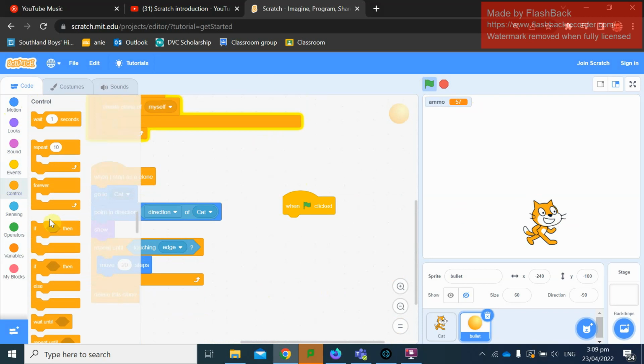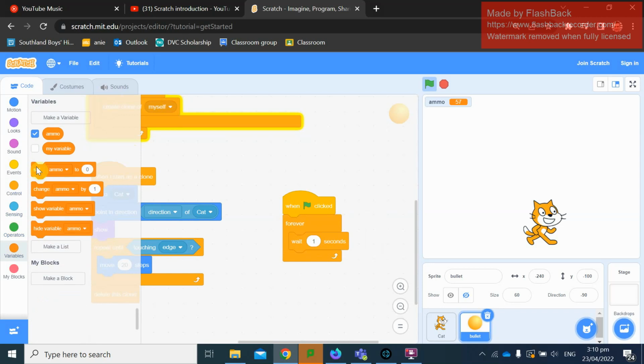I'll say forever. Wait 1 second. And then under ammo, I'm going to say change ammo by 1. Or I can say by 5. So every 5 seconds it goes up. Obviously I'm using it. It's going down, but it's also going up. So that works.